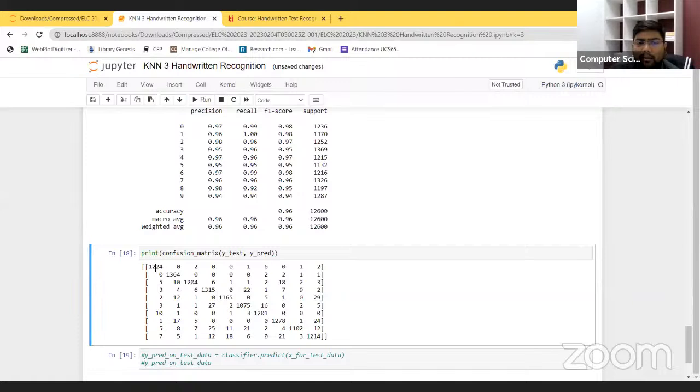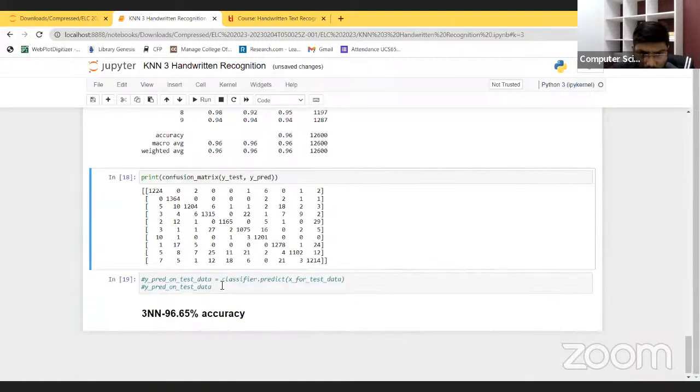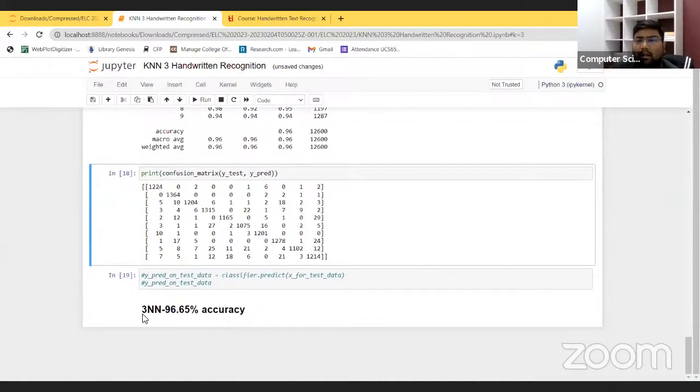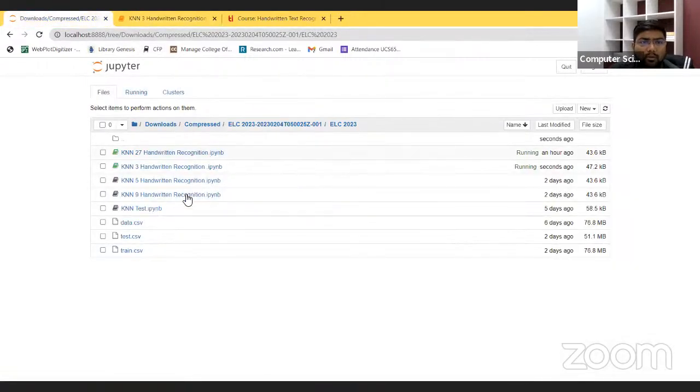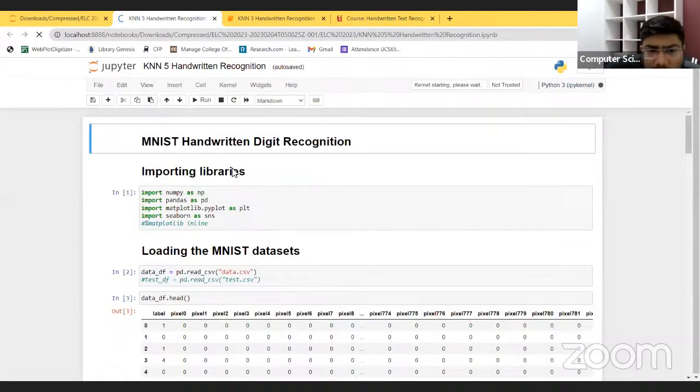If we see for the zeroth class, there are 1224 identified. Similarly, all these are in the confusion matrix. So if we conclude this particular KNN classifier, for the prediction or validation, we are achieving 96.65% accuracy for the K value equal to 3. Similarly, we can identify it for K value equal to 5. We have chosen the same thing here.